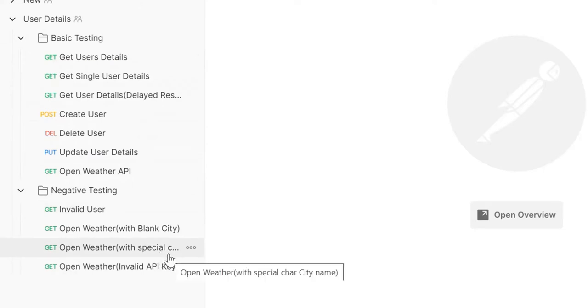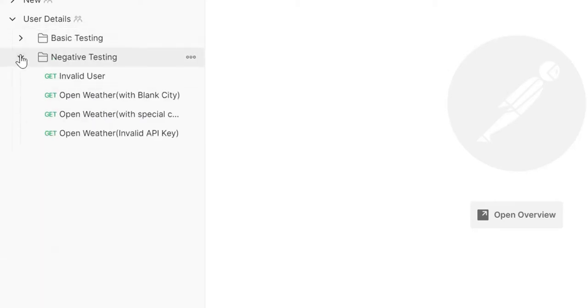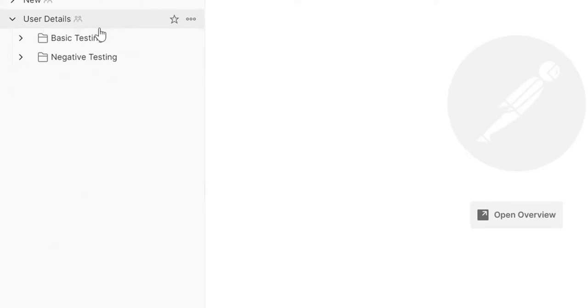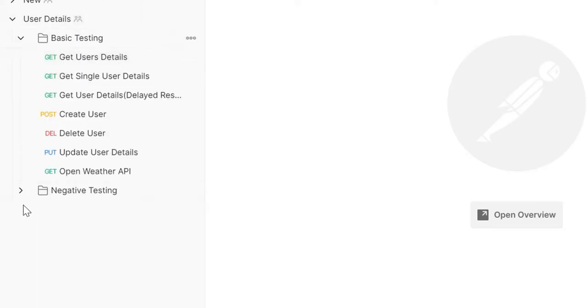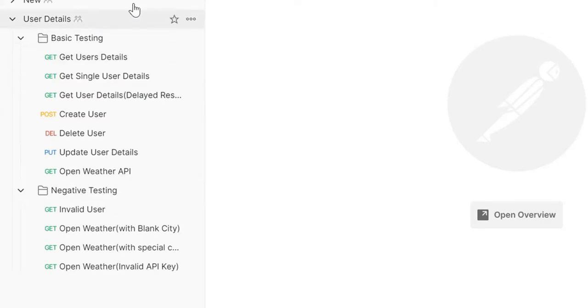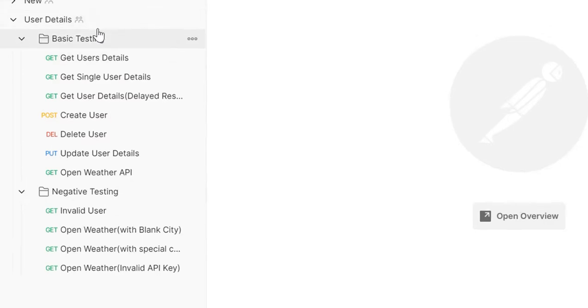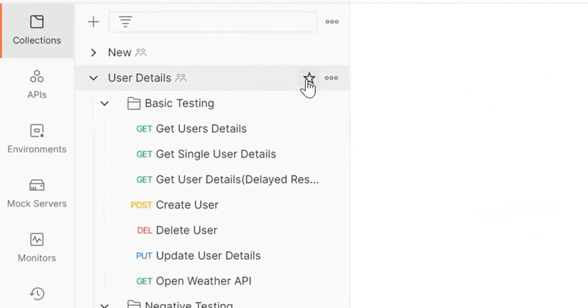I mean in sequence order: first this will run, then this, then this, then this. So how can we achieve this? Here you can see this is one parent folder, that is a collection, and inside the collection I created two subfolders. Just go to the parent folder, called user detail, and you can see the star. Beside the star you can see the three dots. Just click on the three dots.